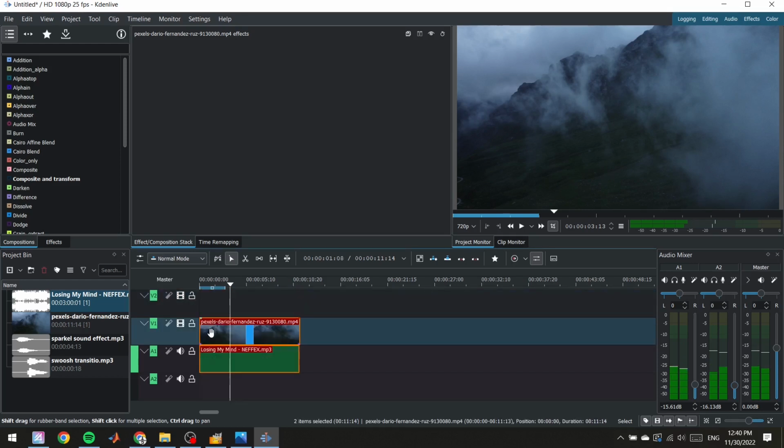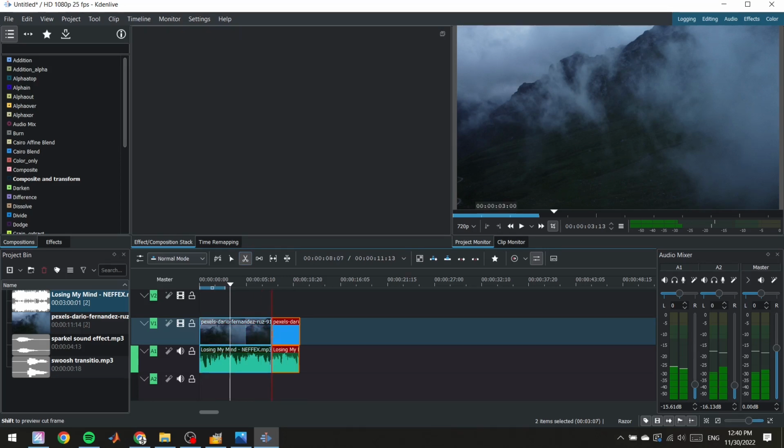Okay, now back onto the cutting tool. So we're just going to cut at a random point now. We'll cut both the audio and the video, and we will also make a small cut here to demonstrate what the extraction tool does.